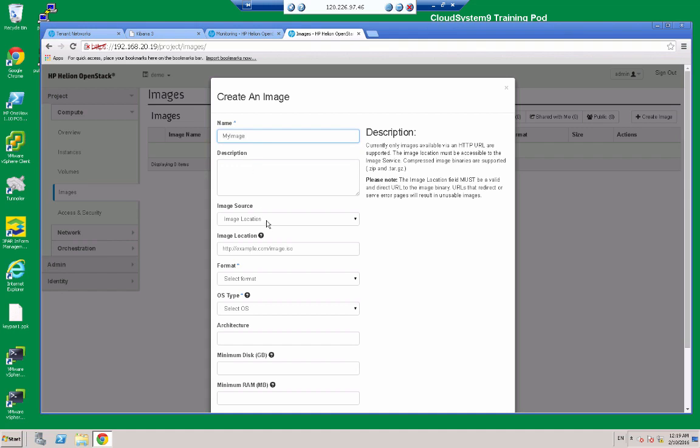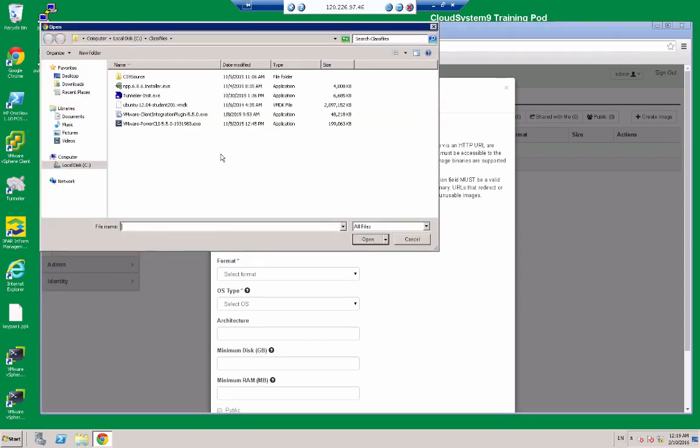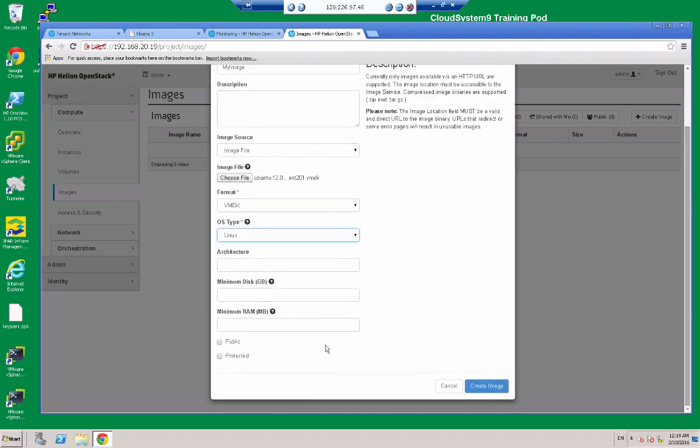And the image source is going to be image file. Now I click Choose File. And I'm expecting to find an Ubuntu image, and there it is, Ubuntu 12.04. I'll open that. The format is VMDK. The OS is Linux, Ubuntu Linux. I can leave the rest of the fields blank, except I am going to make this public, so multiple tenants could use this, and create image.